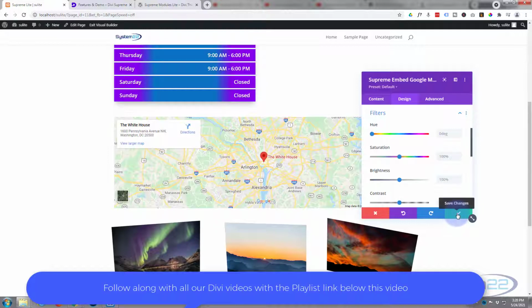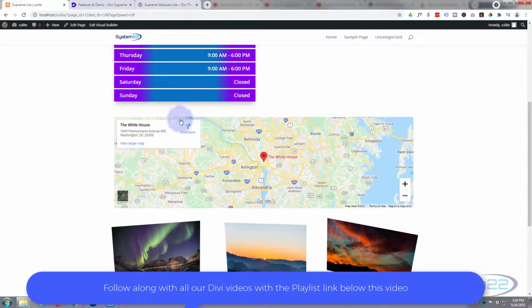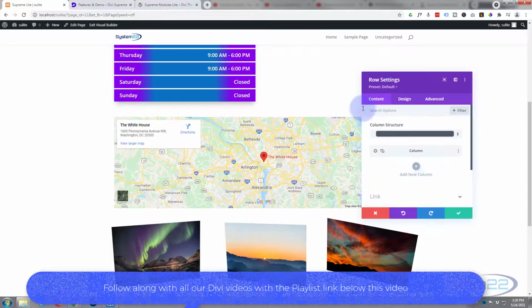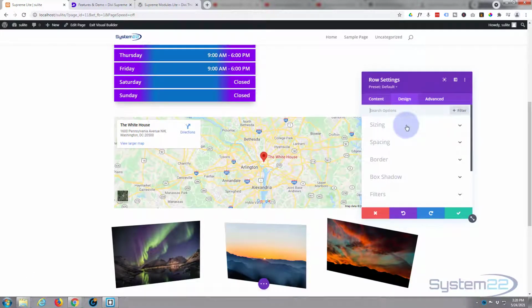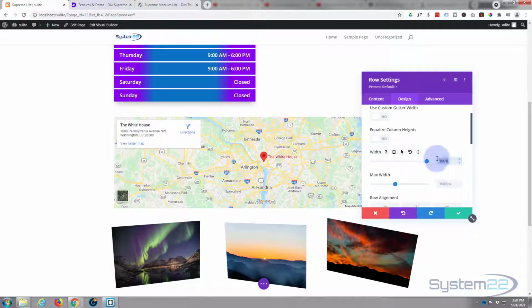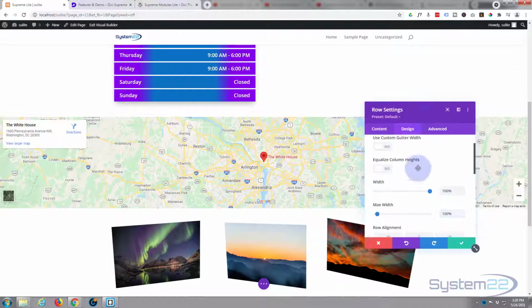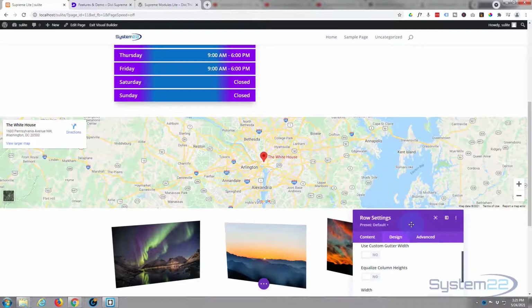If you wanted to make it full width, we can make our row full width by simply going to the row, the green tab. We'll go over to our design, sizing. I'm going to pull the width up to 100%. I'm going to copy that 100%, Control C, and paste it in the max width below, or you can just type it in if you prefer. And now we've got a full width Google map.